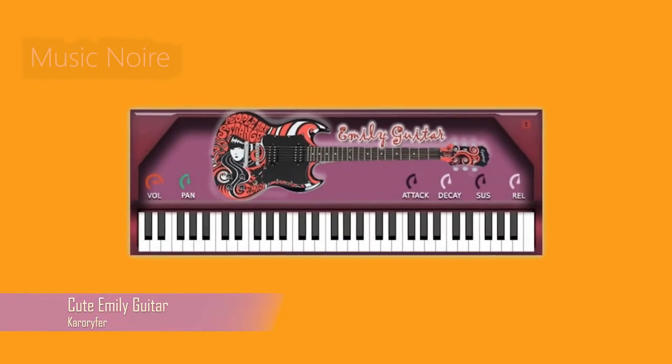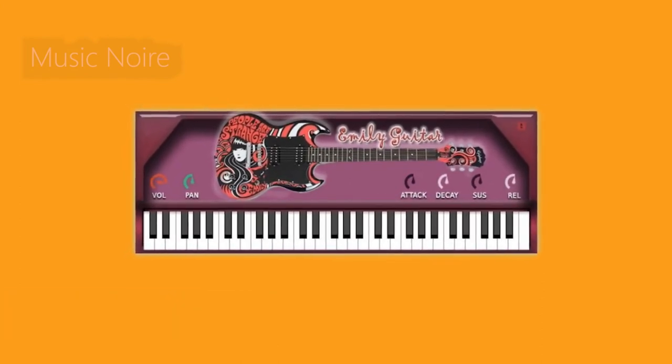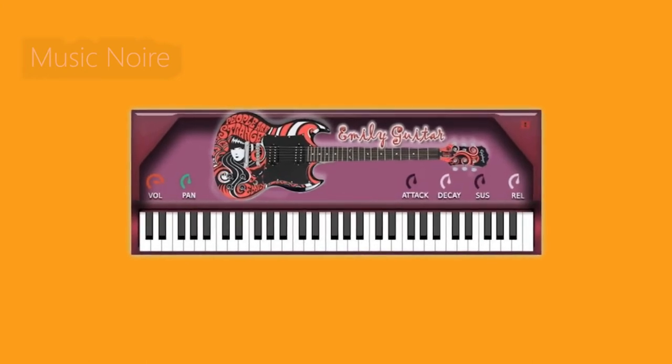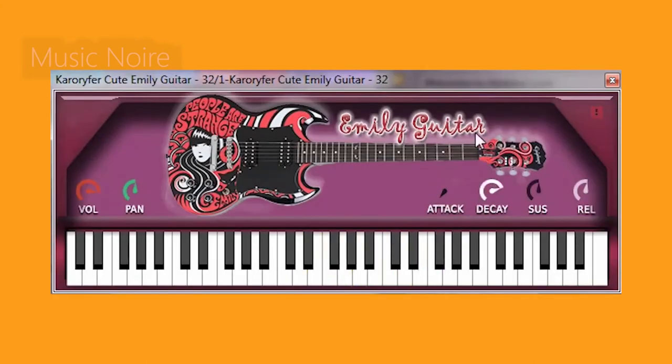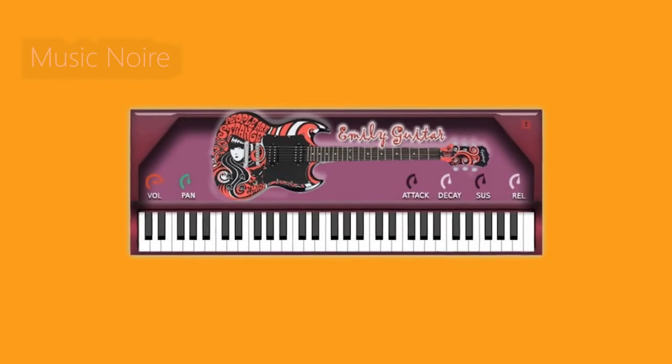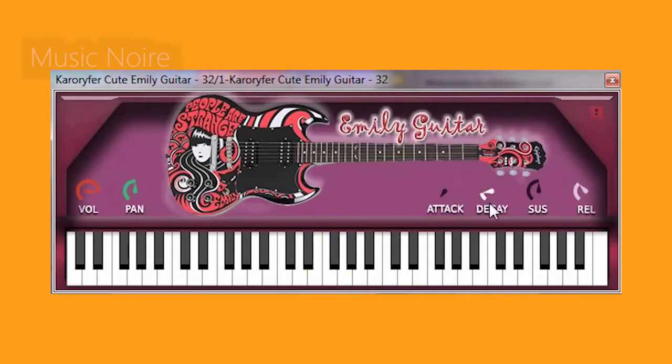Cute Emily Guitar is yet another free guitar VST that emulates an Epiphone SG-style electric guitar. To be honest, without any additional effect, this plugin doesn't sound all that great. The dry sound is, admittedly, quite robotic and not at all realistic. However, some excellent results have been discovered after incorporating various guitar amp FX plugins. This is a great guitar VST for adding small riffs and melody to your tracks, but make sure you first add some effects.